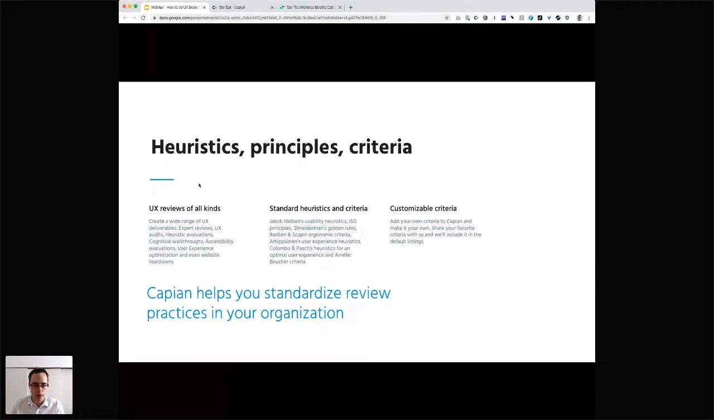They're built in. So when you create a project, you select which heuristics you want to work with, and the project will use those criteria. You can also add your own personal criteria to Capian. If you want to merge two existing lists, or add more criteria to Nielsen's, for example, you can do it. One goal of using standard and customizable criteria is to help you standardize the review practice in your organization.